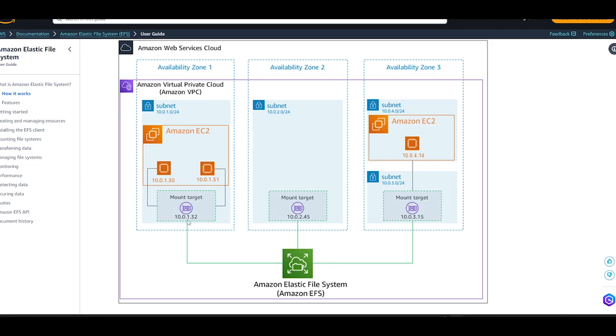As you see, each mount target has its own IP address, and this IP address is in the range of that subnet. For instance, when we create these mount targets, we should consider the number of IPs that are available in each subnet. So let's start and move ahead.